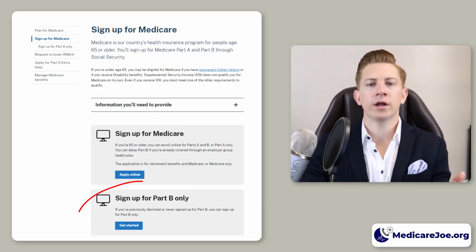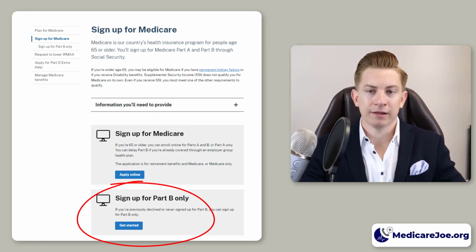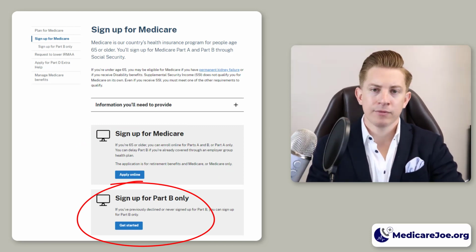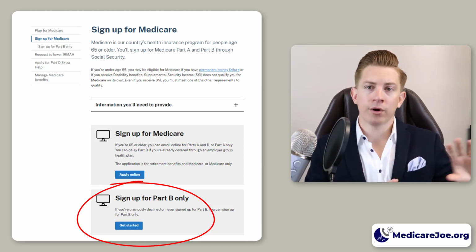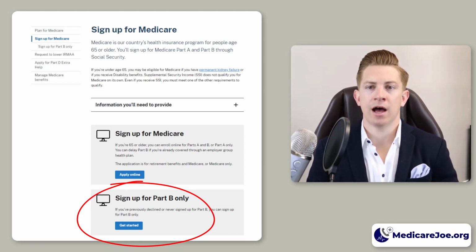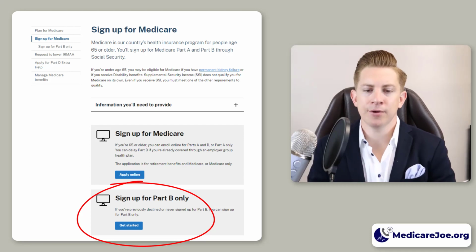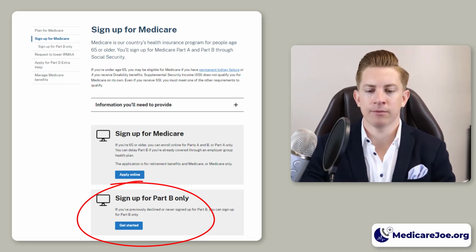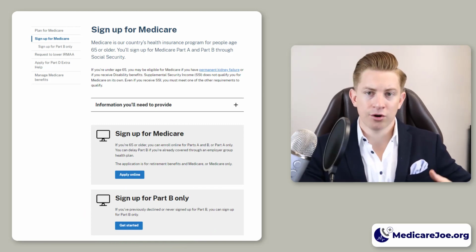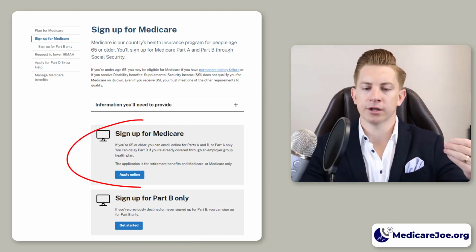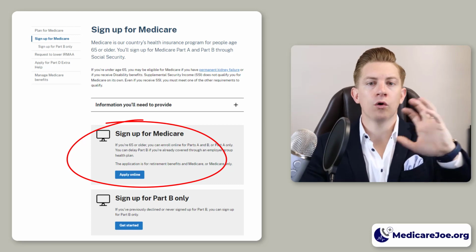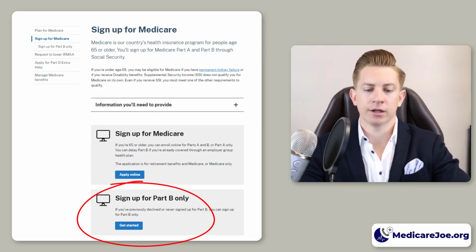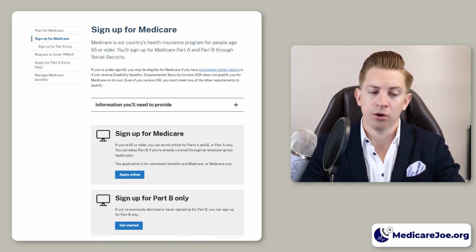If you are already over 65, let's say you continued an employer plan and stayed on that, and now you're ready to retire, you already had Part A because you're over 65, and you just need to start the Part B now, that's when you'll click Get Started under Sign Up for Part B only. So again, if you're turning 65 aging into Medicare, you're going to click Apply Online. If you're over 65 and you need to just start your Part B of Medicare, you're going to click Get Started under the Part B only.